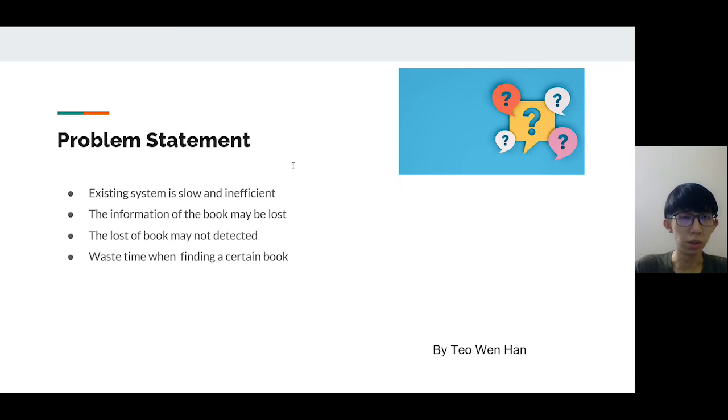The loss of a book may be hard to detect because the system handling approach is inadequate. It is also a time-consuming process when users want to find a certain book on the book rack. That's all for this part.